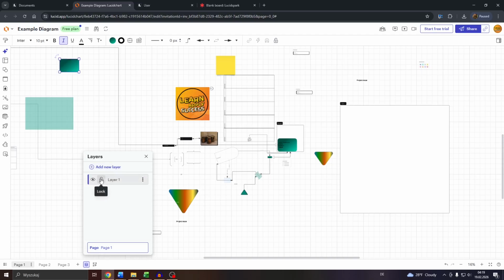To lock this layer, click into this lock button next to it, and that is going to lock also all elements that have been assigned to that layer, so you won't be able to edit these, to move these. To unlock the layer, click into this button.